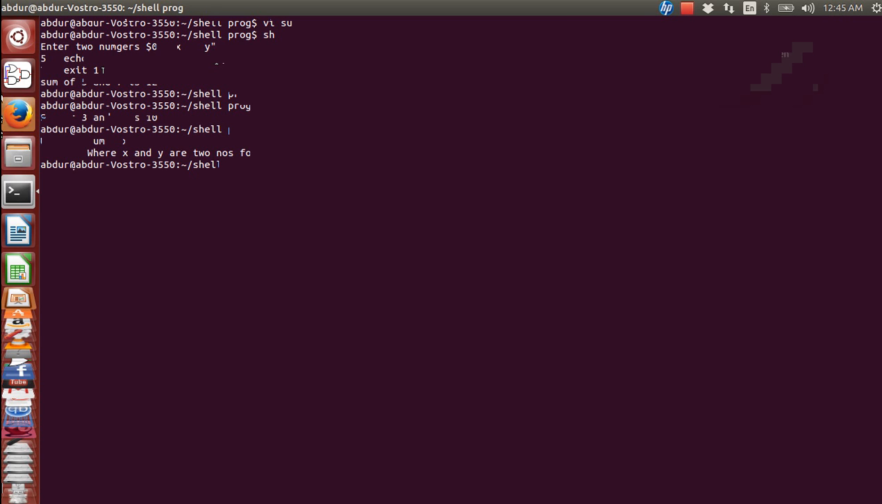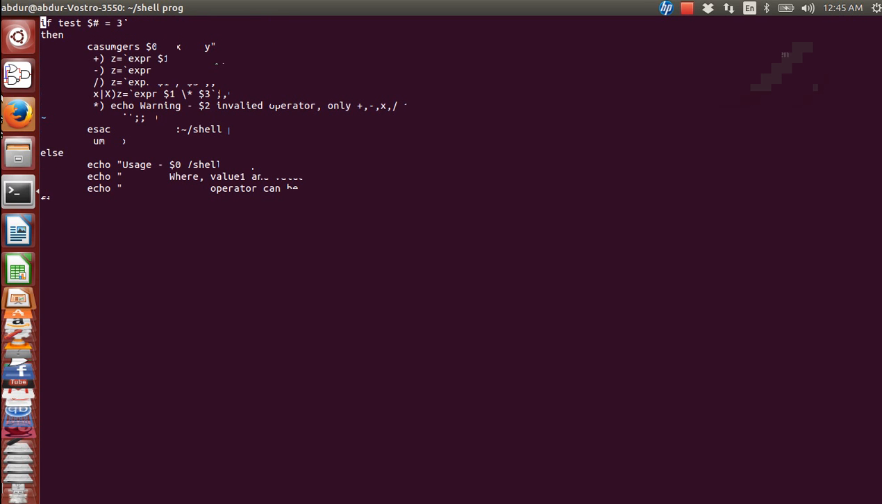The second program is a calculator, where we have used the case statement. In the first line, again we're checking whether the number of arguments is equal to 3 or not. If it is 3, then it will perform the operation, otherwise it will give the prompt on how to put these numbers as input.